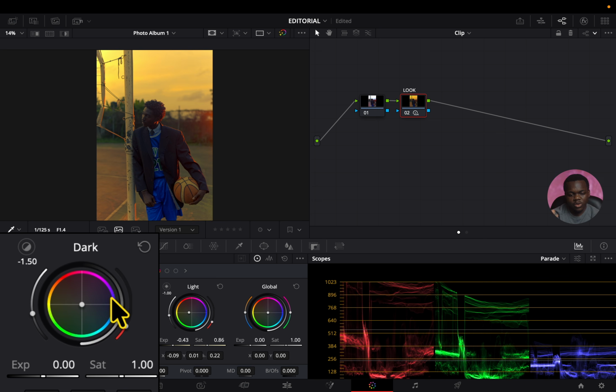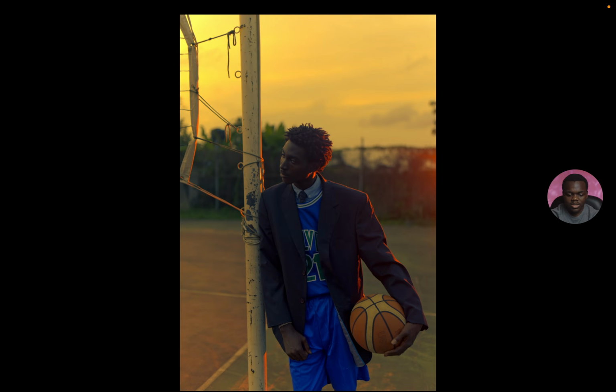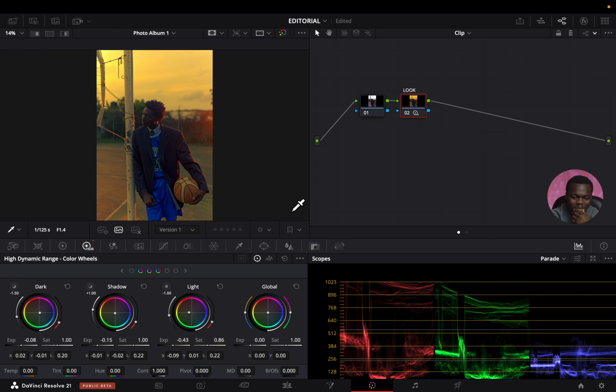And my dark, I just want to cool off the image around the dark areas. So I'm going to put some blues over there and drop down the exposure. So I already like the look that this is already creating for us. I love what I'm seeing.